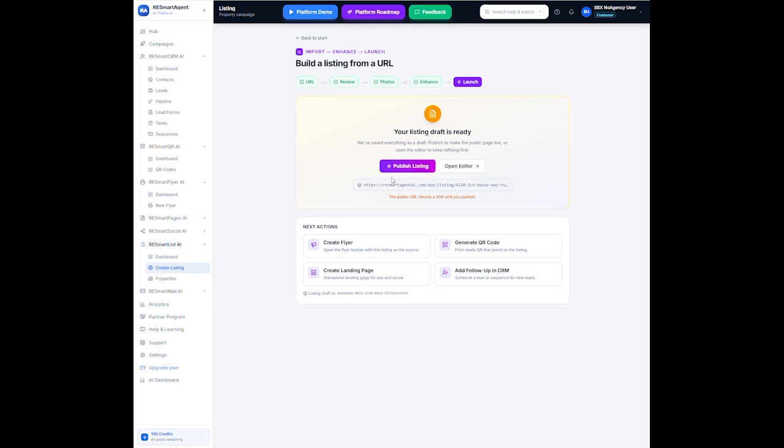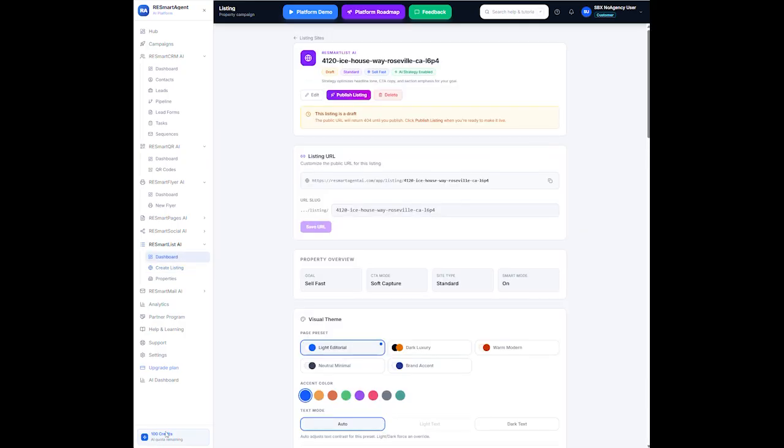But after I've done this, I can go into the next thing. I can create a flyer, landing page, create a QR code, add follow-up in the CRM. But we're going to do that. We're going to just go right down our campaign list. So I could, before I publish the listing, let's open the editor. And you'll see here the URL is RESmartagentAI.com/app/listing, and then the property address.